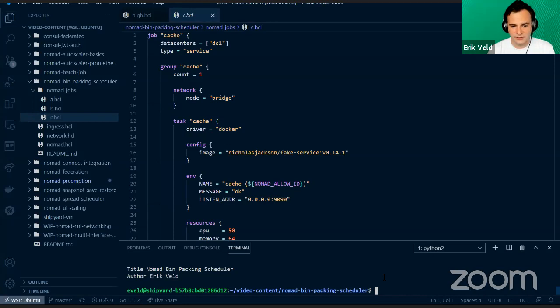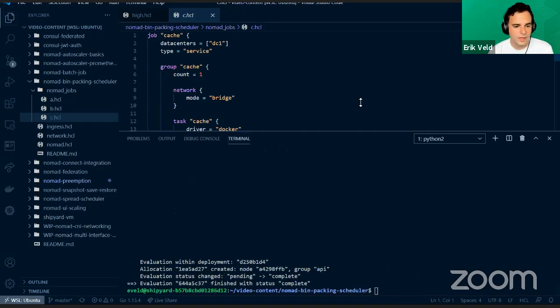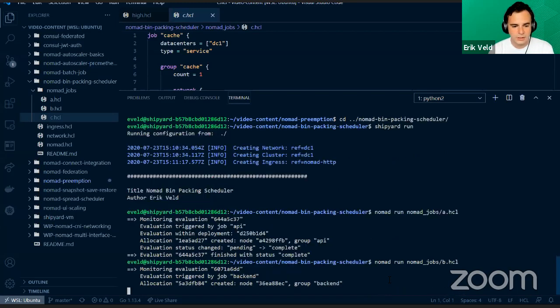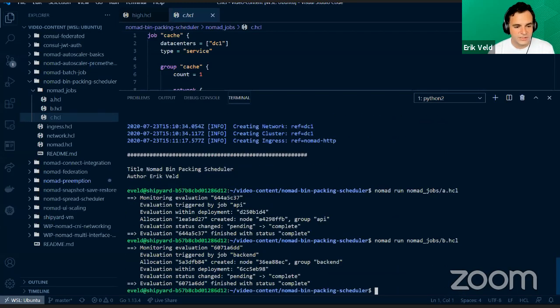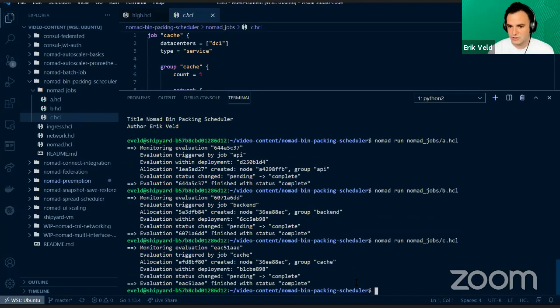Now let's start scheduling these three applications. So let's do nomad run, jobs, and let's run A. So we can see that when we run this, A actually gets deployed on this node, A42. Now, if we run B, we see that it does get placed on a different node, but it should put most of the jobs on the same machine. So what I did is it did come up with 36E for both B and C, right?